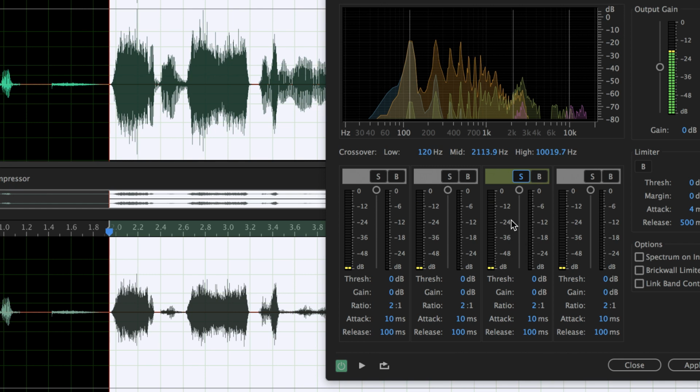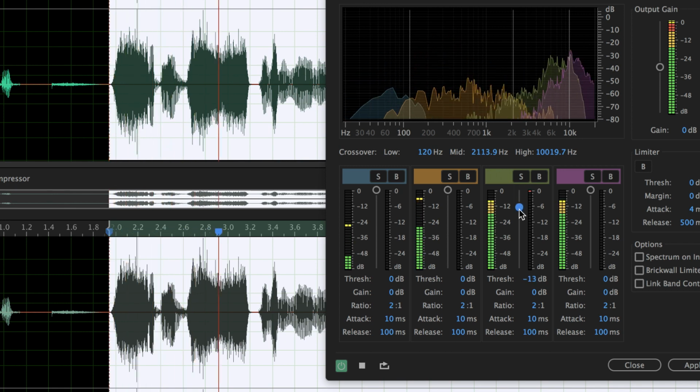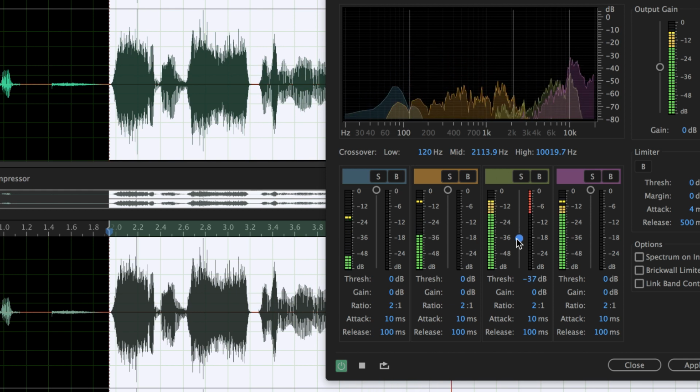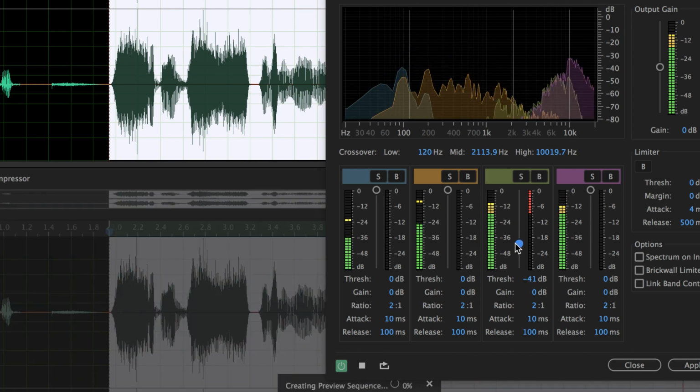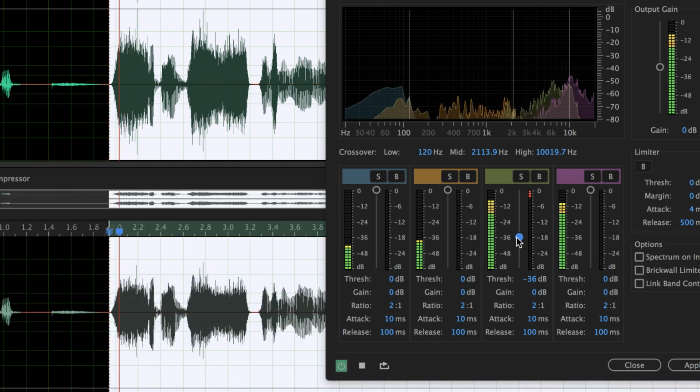Now we can begin to compress just the sibilance. Hear how that sounds without it, and then with it, as I start to bring it in. Sibilance is a really annoying sound. I really don't like sibilance. Multiband compressors are brilliant because you can isolate the frequencies that you want to compress or crush down.